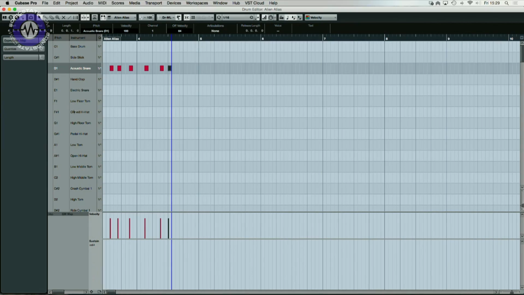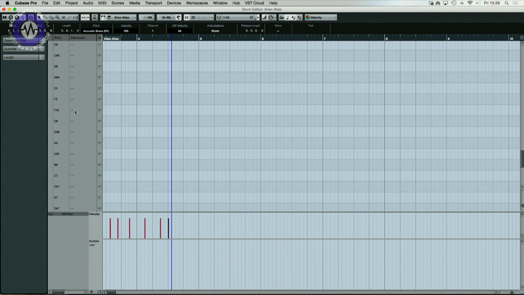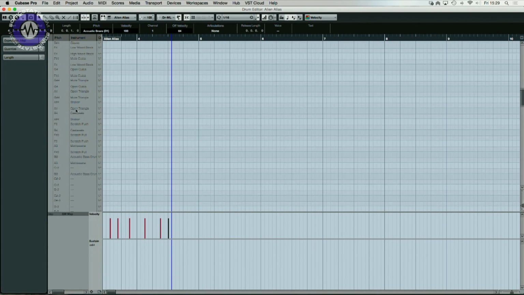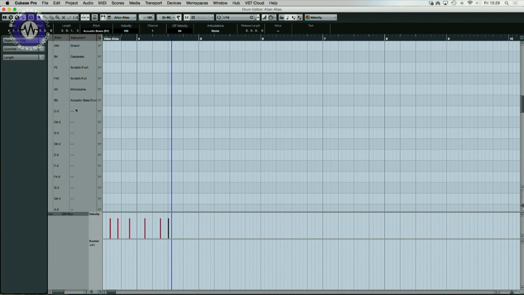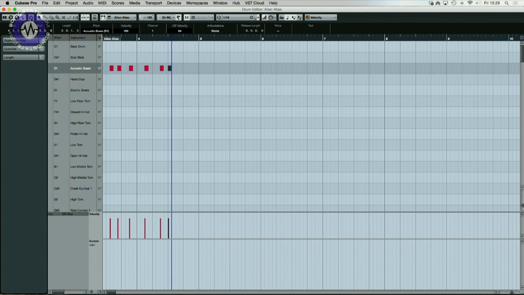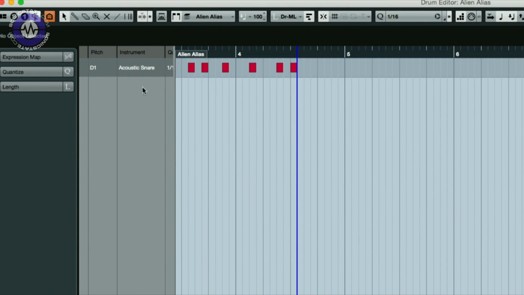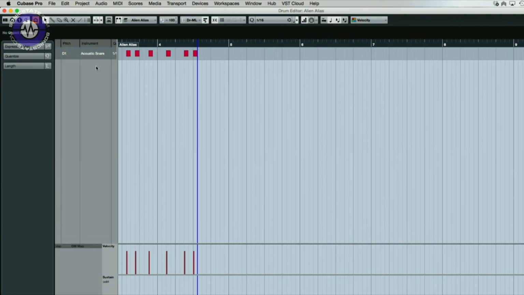Now, as we saw with earlier versions of Cubase, they introduced these things called visibility agents. Well, this is now extended to the drum editor, and that's over here, this little house. And now we can go, I only want to see drum sounds with events. This is a bit like Ableton Live's Fold Track, where it just gets rid of all the other tracks that haven't got anything on, and it only shows you what you've got. So in this case, I've only got one track.